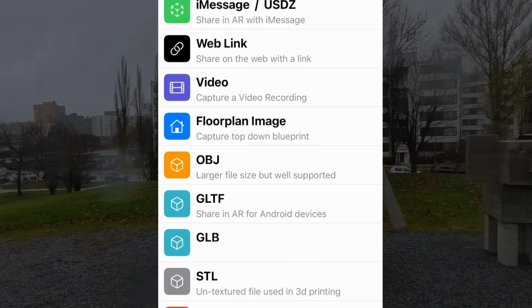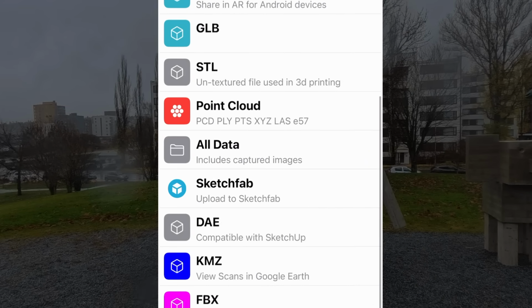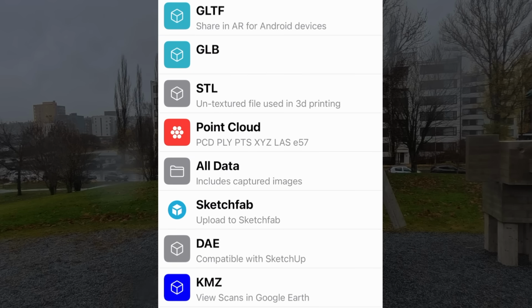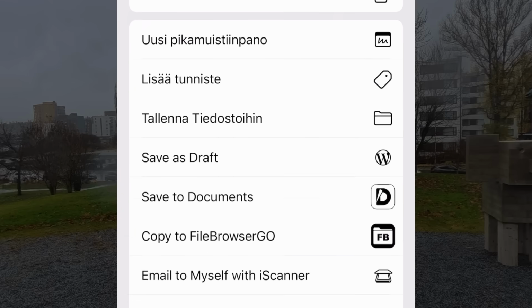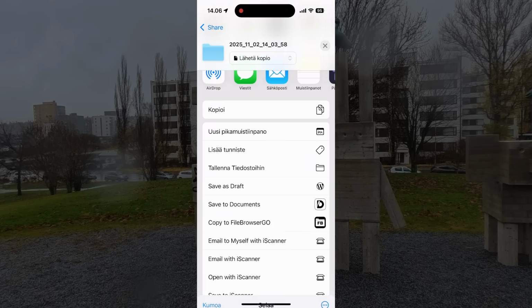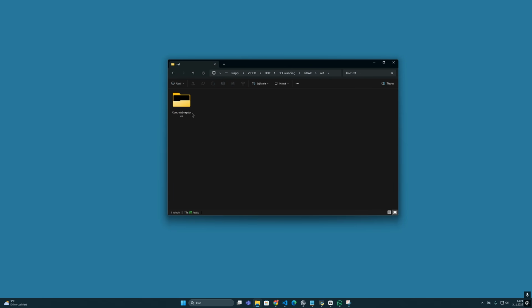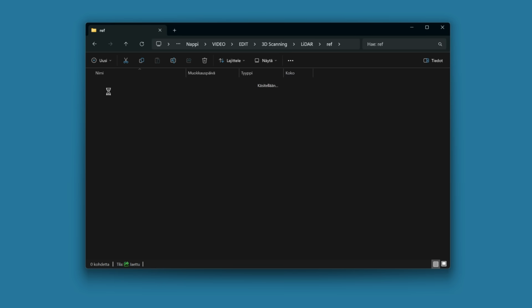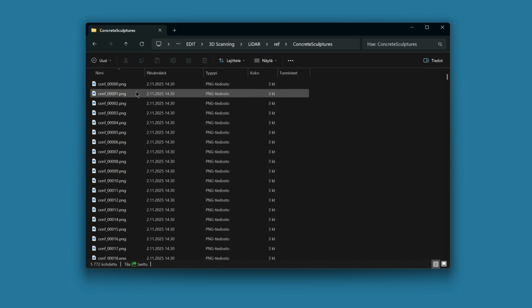Now, when we look at the options we have to save the data out, we find a fairly extensive list of different storage formats. The most interesting thing here is this All Data option. This gives us the opportunity to export all the data collected during the process. So I select it and export it as a folder to the phone's file system. And when I manage to transfer this folder to my computer, I can better examine what data has been stored there.